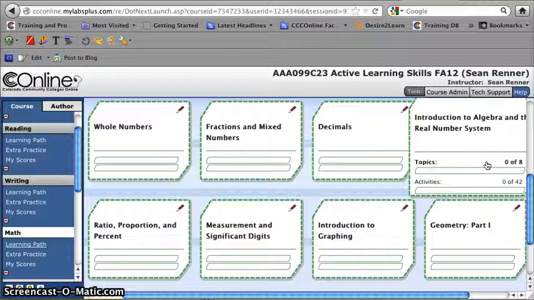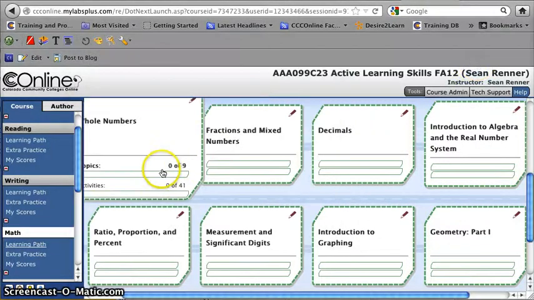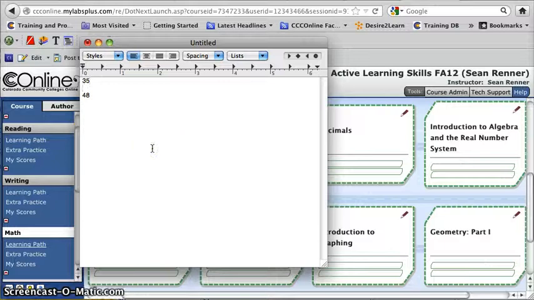So in this example, I'm going to say that I've completed 35 out of 48 available topics. And again, I would get that number by adding up how many topics I've completed in these modules here. So now I have my fraction. I have 35 over 48.